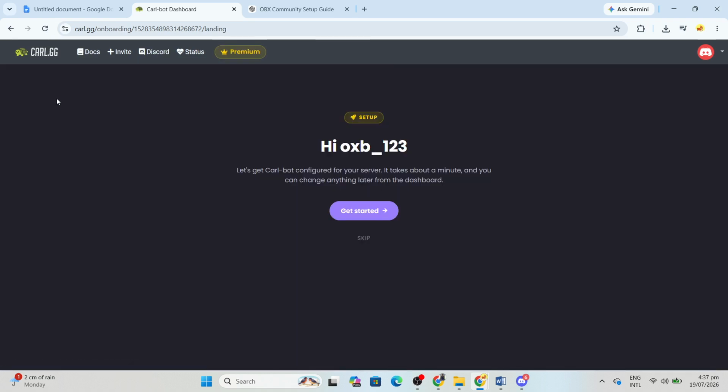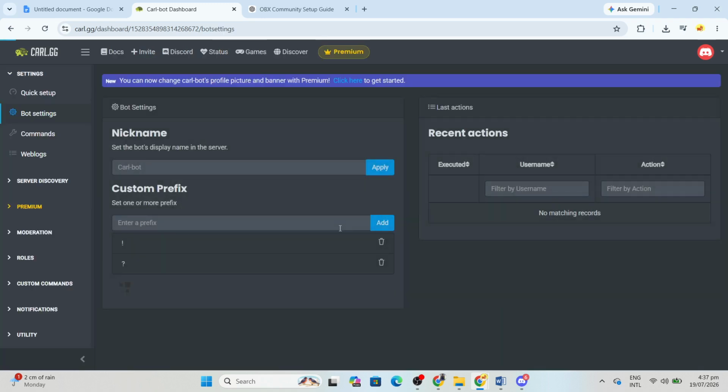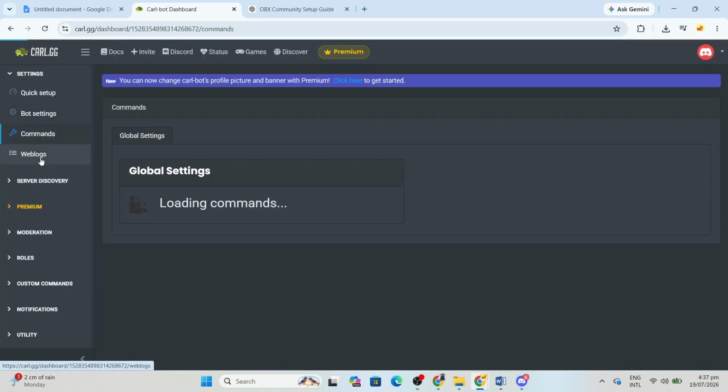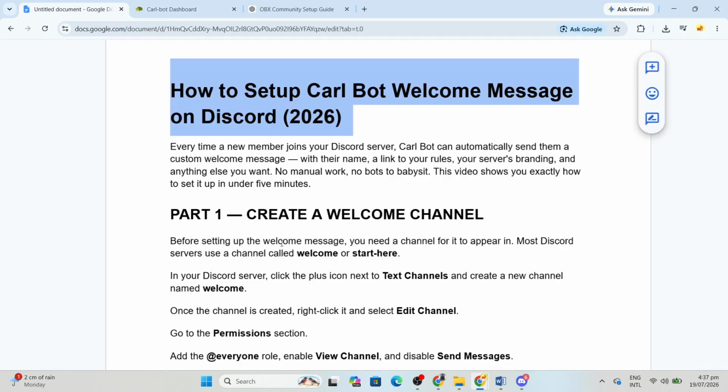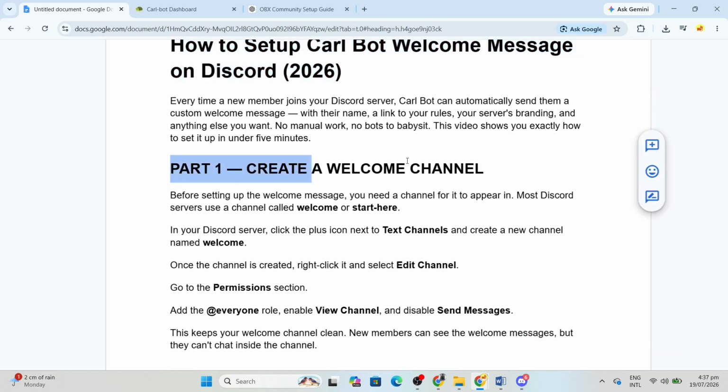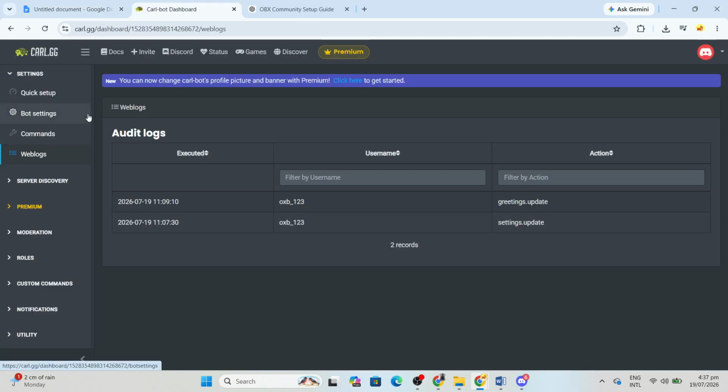Part 1. Create a welcome channel. Before setting up the welcome message, you need a channel for it to appear in. Most Discord servers use a channel called Welcome or Start Here. In your Discord server, click the plus icon next to text channels and create a new channel named Welcome.